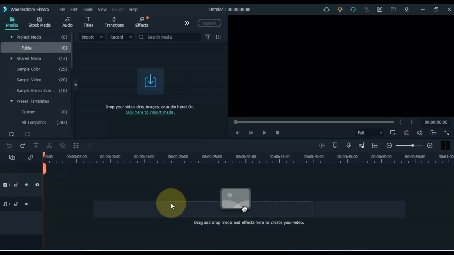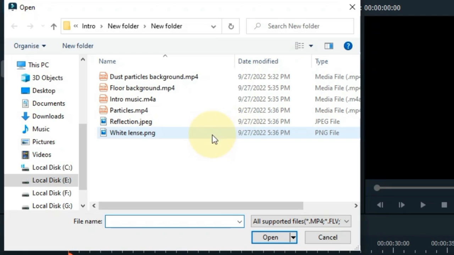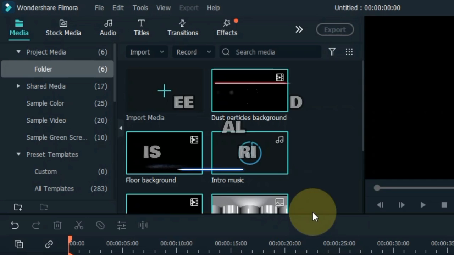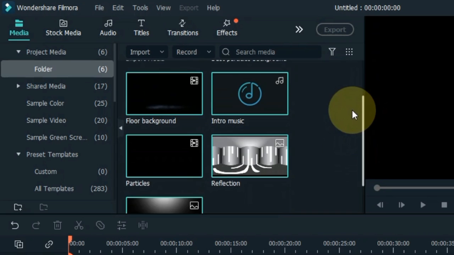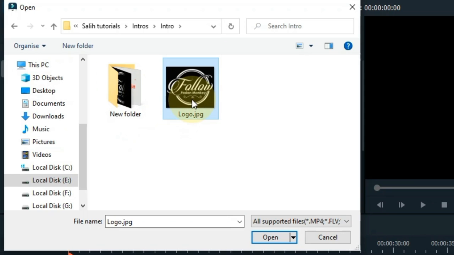First, open your Filmora video editor. Go to Media and import all these files from your computer into Filmora, and the free download link for all these files is in the description. It includes Dust Particles Background, Floor Background, Intro Music, Particles, Reflection, White Lens. Next, you have to import your white logo.